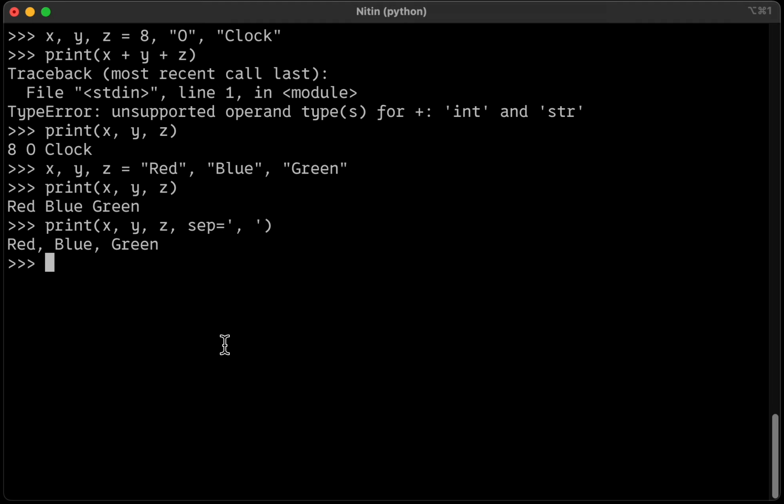You can also get the print command to add a period at the end. So add another parameter, end equals, and add a period, and a \n for a line break.